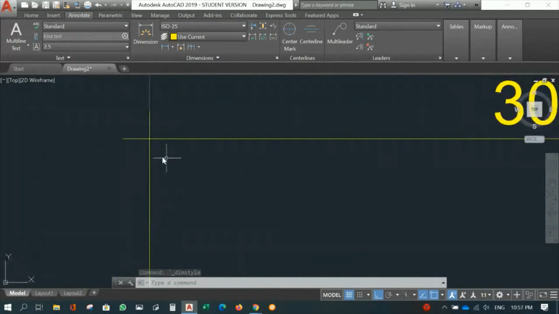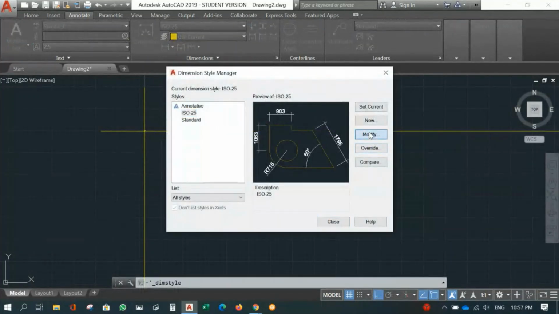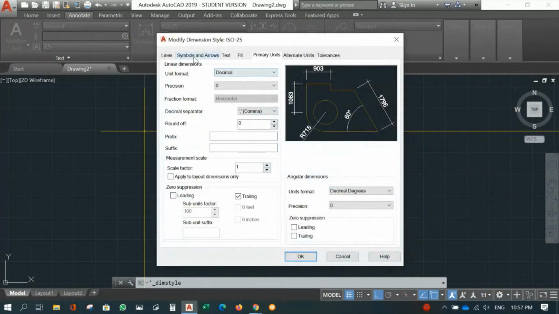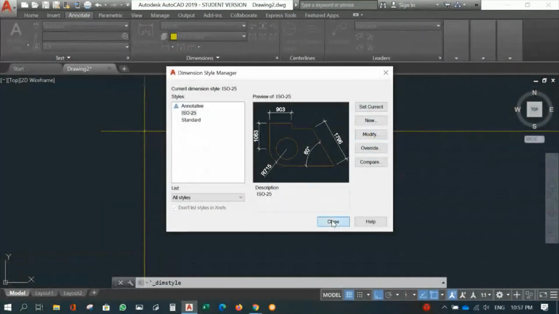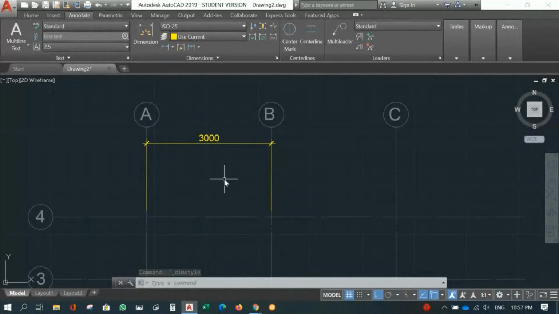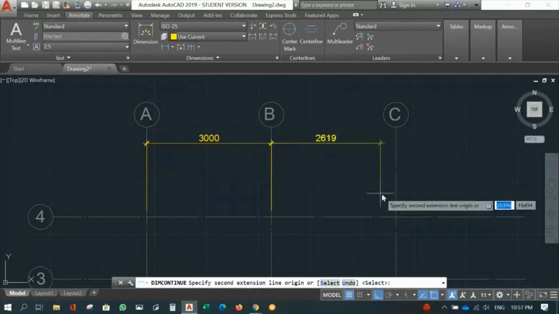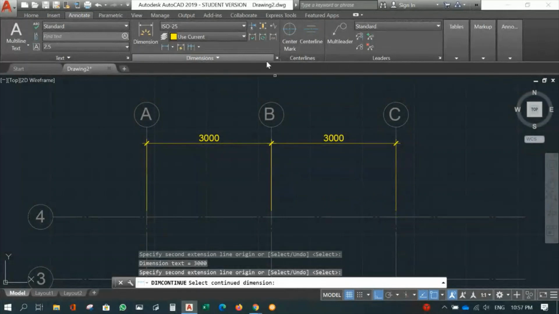Oh yeah, we're missing one thing here. We're missing the arrowhead size. All right, let's go back here. Modify, back to shape symbol and arrows. Yeah, here. So this one put 100. Okay. There you are. So once you have this, then you can just continue the dimension. To continue the dimension, click here, click continue. Done. All right.